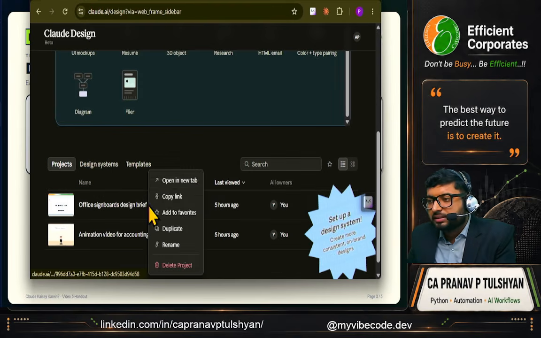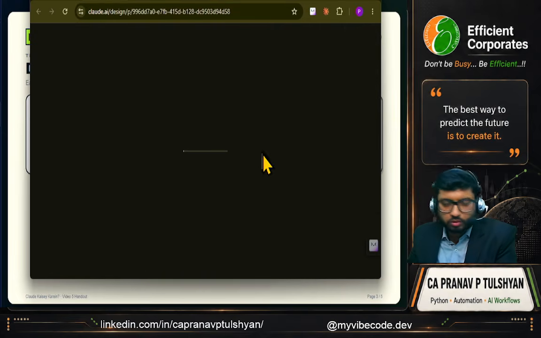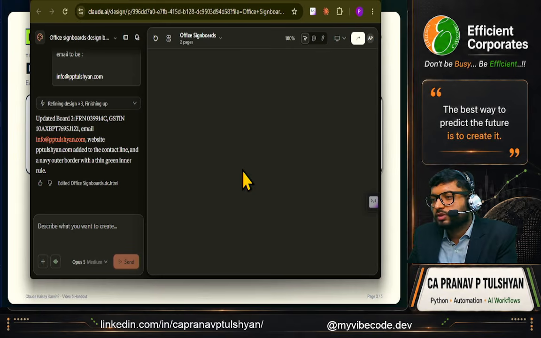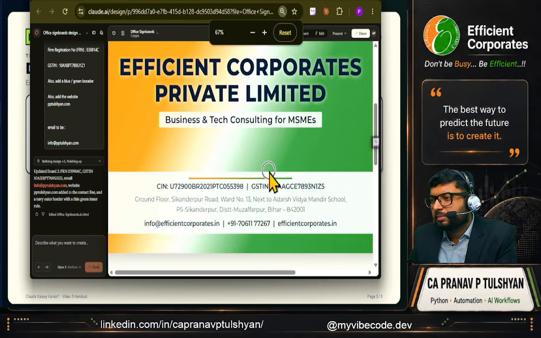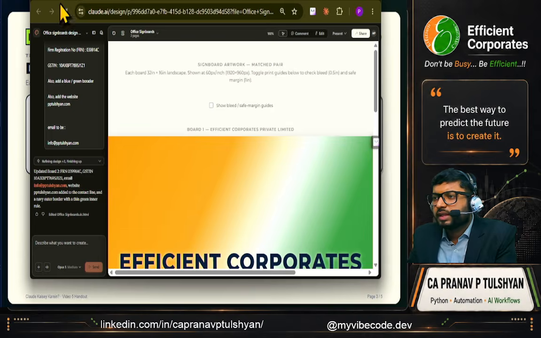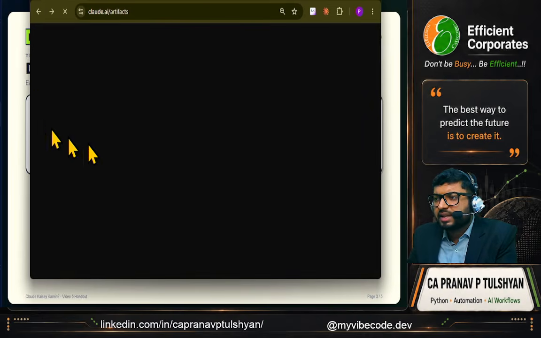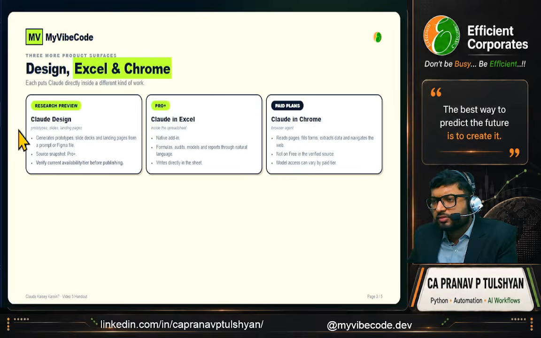Also, these are some basic use cases, like office signboards. You will obviously make some signboards which you want, and those office signboards can be created. So there are some very basic use cases. Okay, that's it. So this is on Claude Design, one of the latest features of Claude.